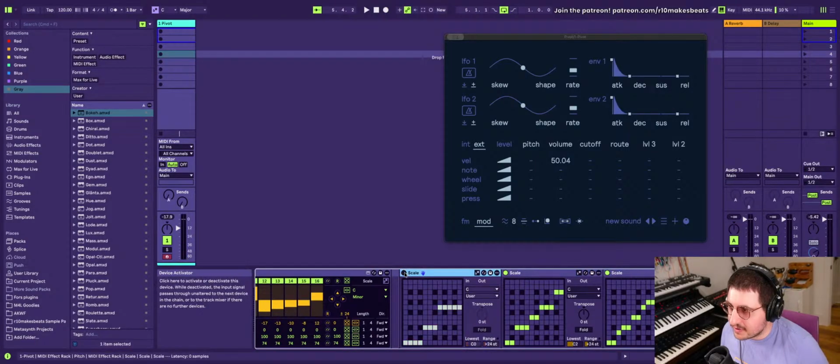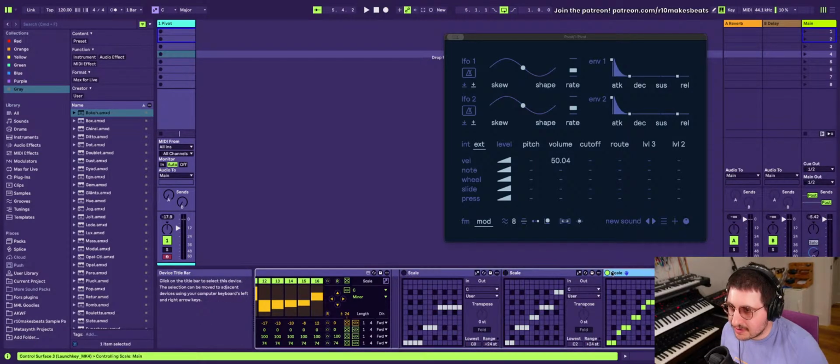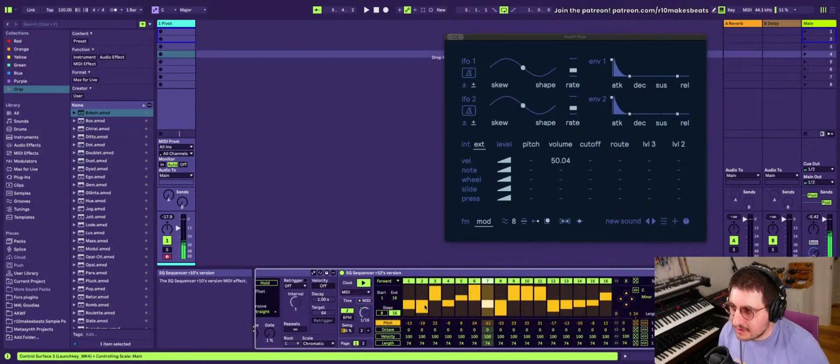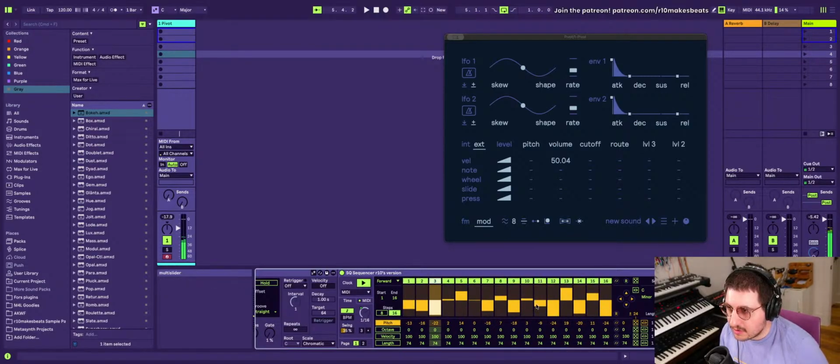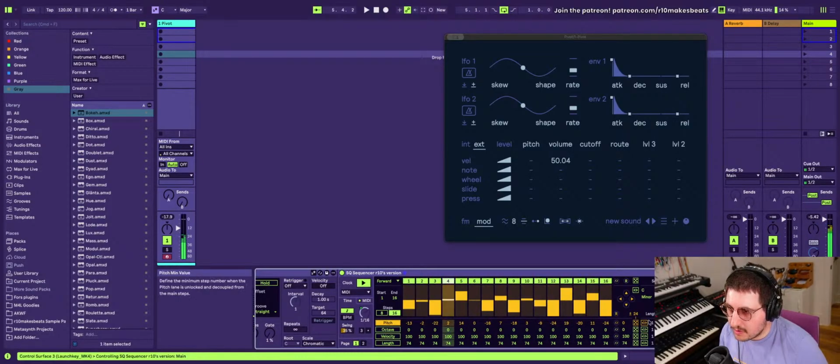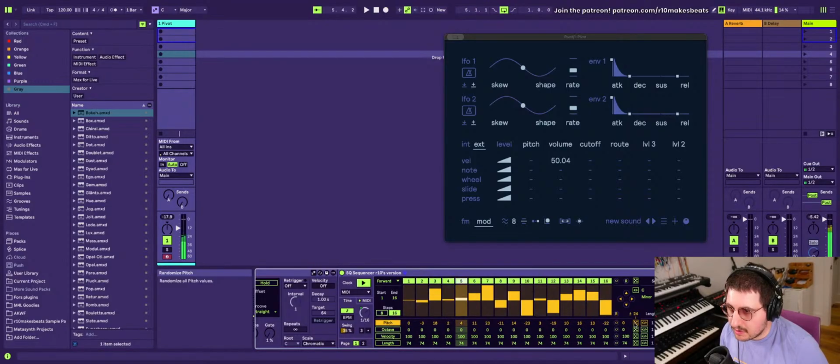Turn these off for a second because I want to see something. I want to see how it'll just sound without the conversion. Let's go back to 12 semitones.